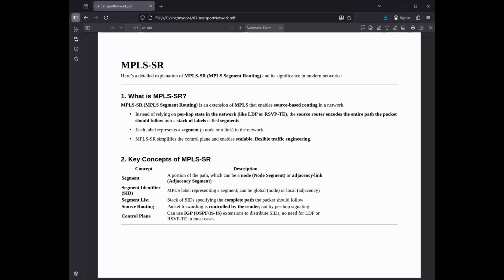MPLS-SR. MPLS segment routing, MPLS-SR, often simply called segment routing, SR, represents the most significant evolution in MPLS technology in the last 2 decades. It was designed to simplify the network by removing the need for complex middleman protocols like LDP and RSVP-TE, making the network more programmable and ready for 5G. In a nutshell, segment routing moves the intelligence from the core of the network to the source, the ingress router.